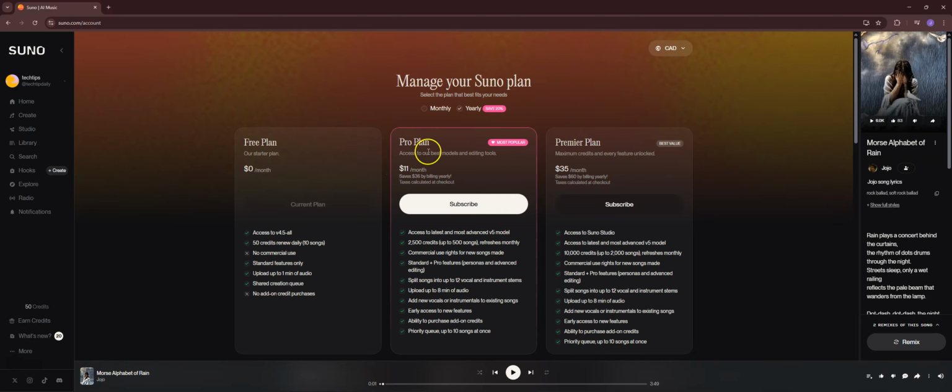But if you upgrade to simply the Pro plan, obviously you're getting much more credits. So you get up to 500 songs, and it allows you to have the commercial rights, which is one of the most important things. It also gives you all kinds of other benefits, such as commercial use, standard Pro features, split songs up into 12 vocal instruments, upload up to 8 minutes of audio, add new vocals, early access to new features, and all kinds of good stuff, and it's only $11 a month, which isn't too bad.